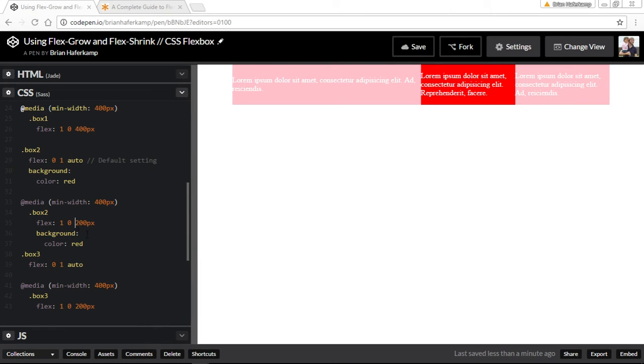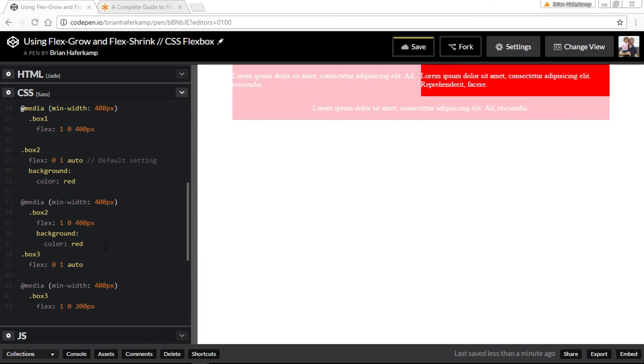You can make things a little bit different. Let's say we wanted this to be 400 as well. So now you can see that each of these takes up half. It takes up 400 pixels. And then this one, because we gave it the ability to grow and take up the rest of the space, is set at 200, but it's going to take up all the remaining space in the row.